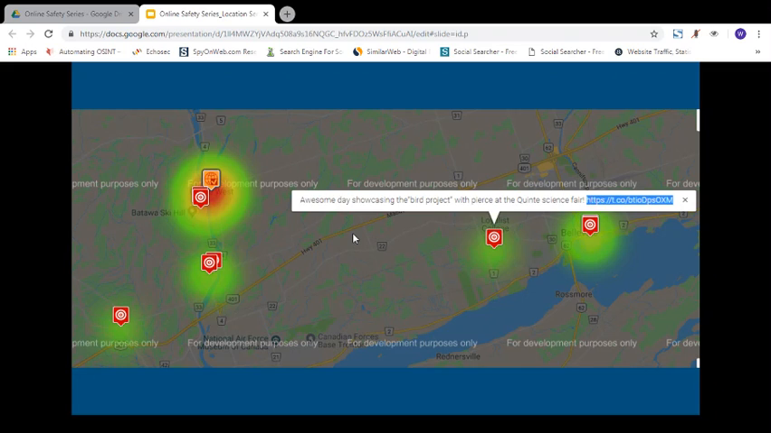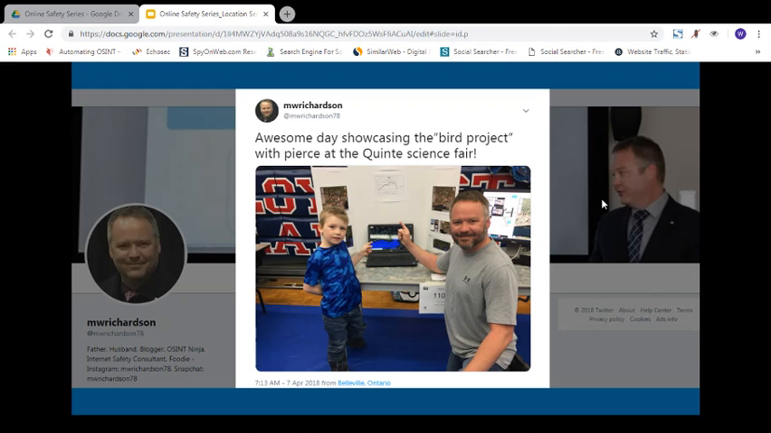This is a different tool that does much the same. You can see in this example clusters of tweets of my own from places I fish or I go on hikes. The area maybe where I live. We could see where I volunteer and do work with the Children's Safety Village in Belleville. And in this case, this is a post from Loyalist College from the Quinte Regional Science Fair. And if I copy and paste that link here, you can see the full post as such.